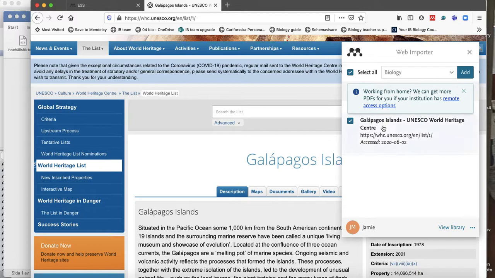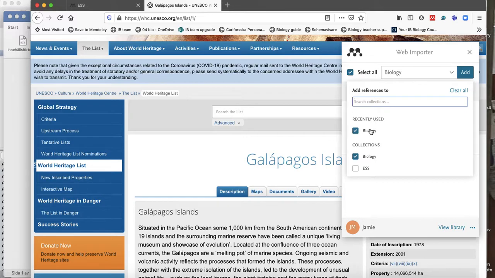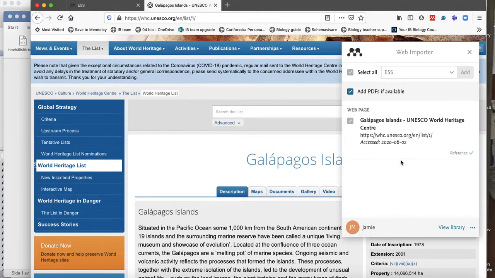Now, this is the reference. It's saying this is the reference it wants to add to my library. Now, again, I can tell where I want to put it. I want to put it in my biology folder, for example, or I could put it in my ESS folder. I could put it in both. It makes no difference. I'll put it in just my ESS folder. So I say add, and now it's in my Mendeley documents.